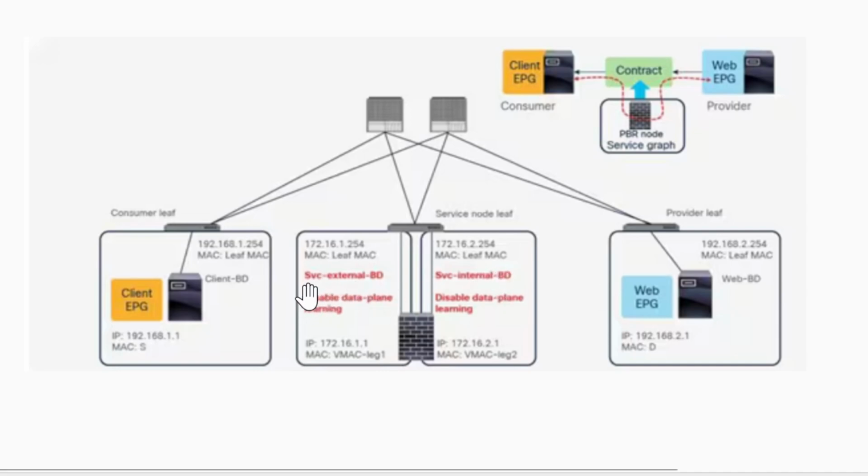Traffic first enters the Svc-external bridge domain on the service node leaf. The data plane learning is disabled on this side for the service node bridge domain to ensure the proper traffic forwarding without unnecessary MAC address learning. Traffic is processed by the service node, inspected or manipulated by the firewall. Traffic is forwarded to the Web EPG.